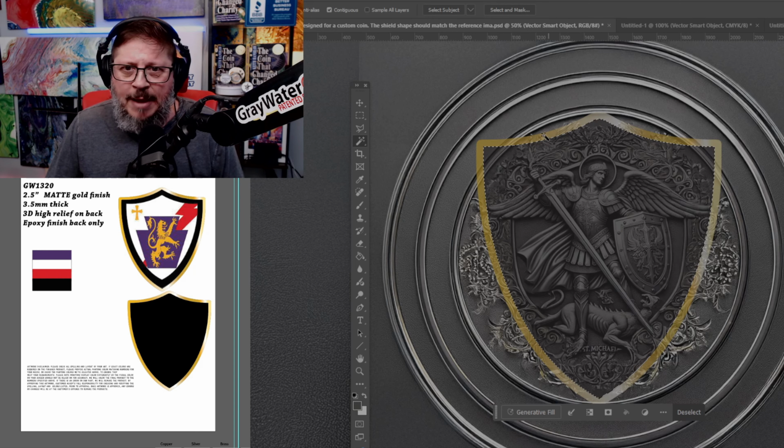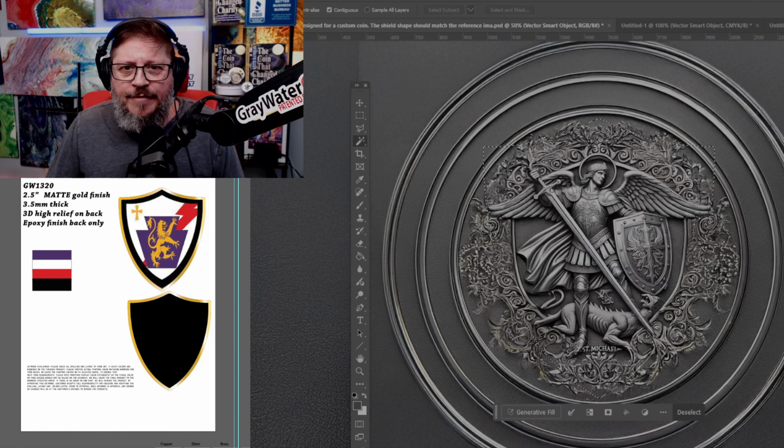And because it's just solid black, it selects the outside layer. Now I can turn off that layer and go down to the layer.